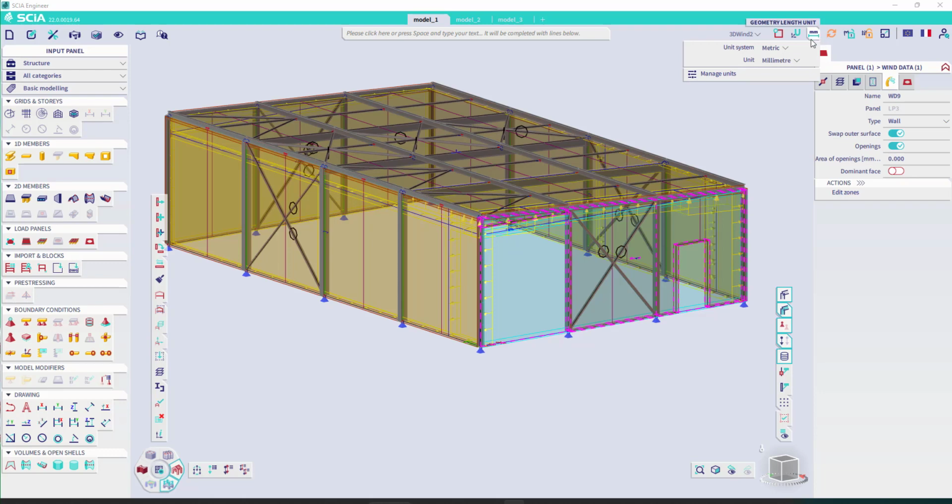Here, let me switch the units to meters, it makes more sense. I also have to say if the face is dominant or not, dominant as defined in the Eurocode. As you can see, currently it doesn't automatically compute the opening based on the physical opening that I inputted. This will be implemented quickly, but for the moment we have to input the surface of the opening.